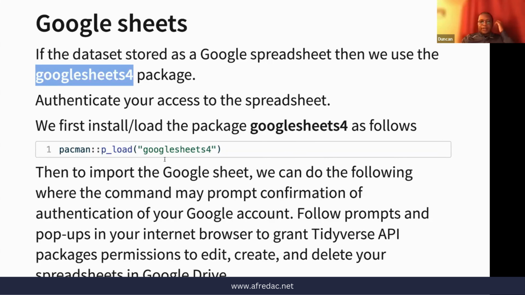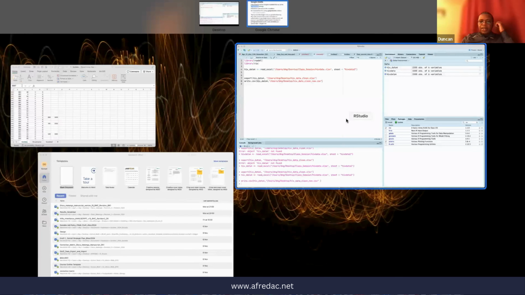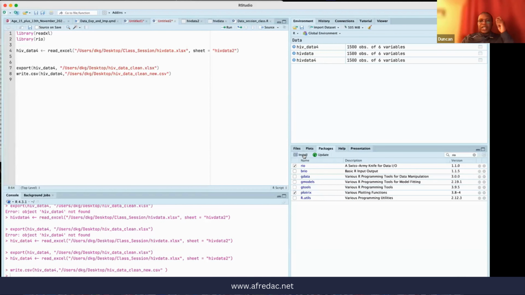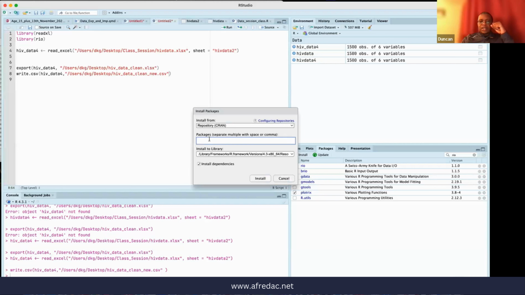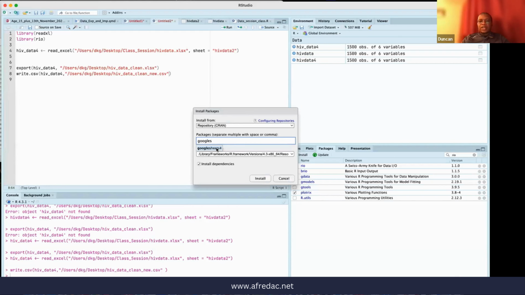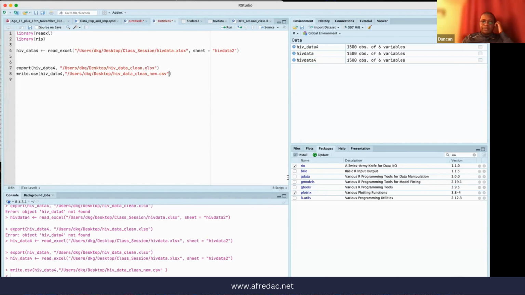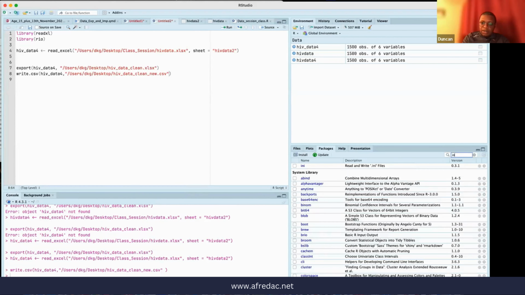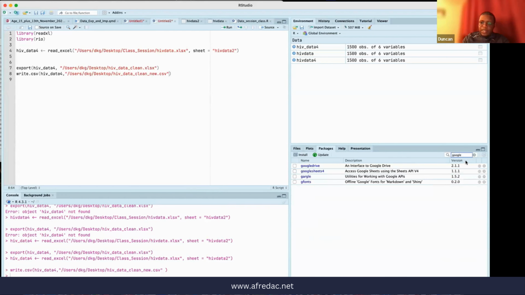So you can again come here if you really want to read data from Google Sheets. You just click install and look for Google Sheets 4. You can click Google Sheets 4, install the dependencies, and install it. I think it's a big file, so you can look into it and install it. I think I've already installed it on my computer. Yes, I already have it here.